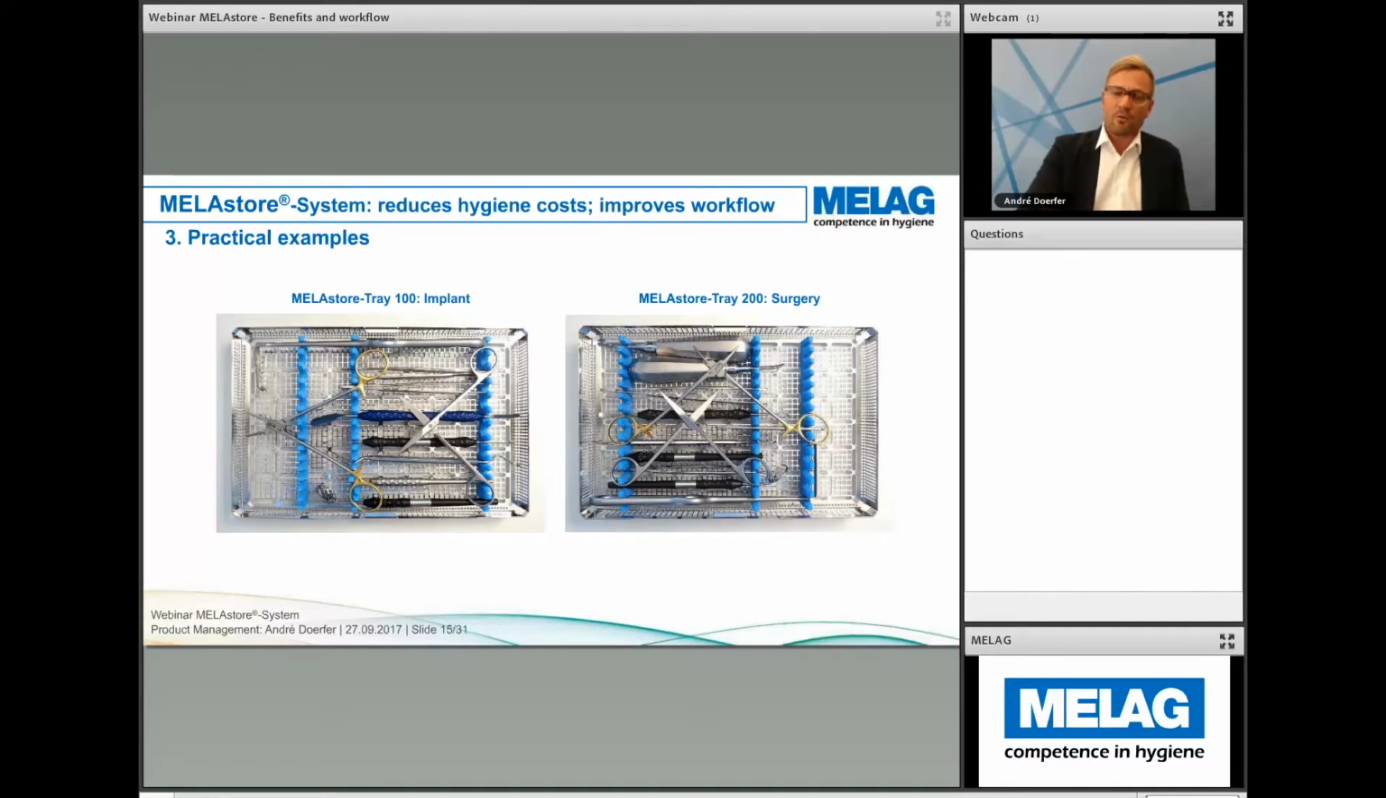The MELAstore tray 100 will be delivered including 3 silicone bars for up to 14 instruments with a length of maximum 27 centimeters. It is very often used for implant instruments, for example.